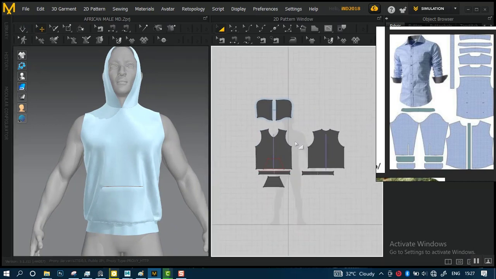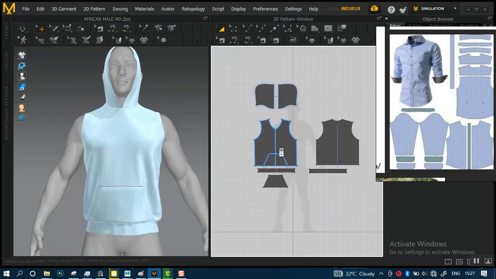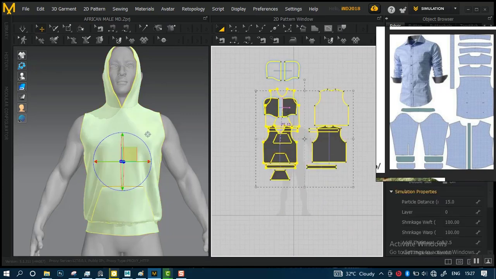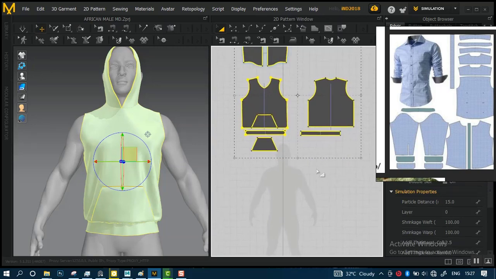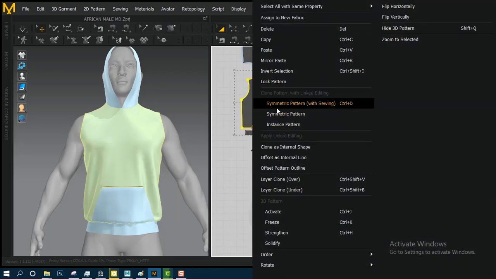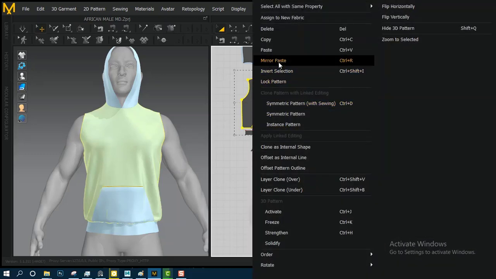Then I'm going to select. Let me move this out of the way first. Let me just raise all of this up around here. Then I'll select this front piece and this back piece. Let me start with the front piece. Now we'll do a copy. Now do a mirror. Just a normal regular piece should be fine.